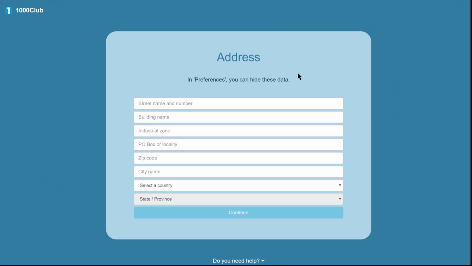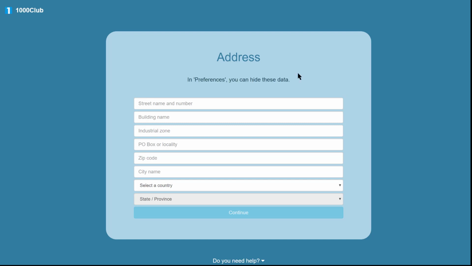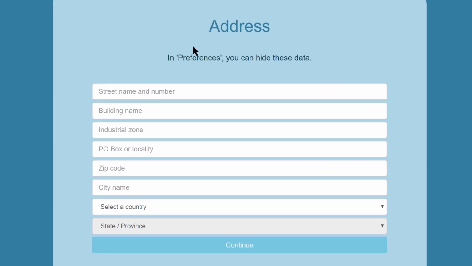Here is the stage of the address. This is something you can hide to make it invisible to other members when needed. For 1000 Club, this is important data, especially to send your letters or parcels or to edit an invoice when you decide to buy a higher subscription. There I quickly put a phony address, which is street name and number.